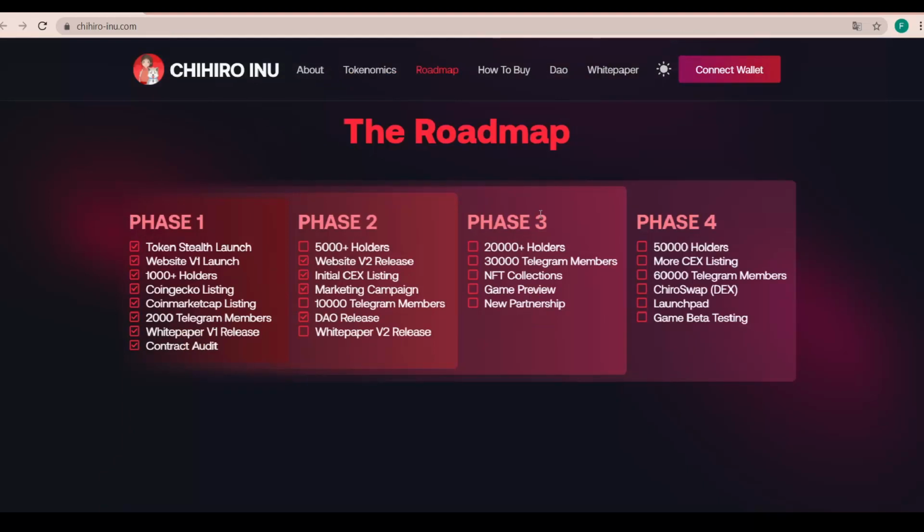And yeah, we have four phases of the roadmap of the project. So the first one, which has been completed already, we had the token stealth launch, website version 1 launch, more than 1,000 holders, CoinGecko and CoinMarketCap listings, and 2,000 Telegram members, the first version of the white paper being released, and the contract audit. After that, in the second phase, we had the website version 2 release, initial CEX listing and marketing campaign, as well as the DAO release, and they still are planning some. For example, 5,000 holders, 10,000 Telegram members, and the second version of the white paper being released as well.